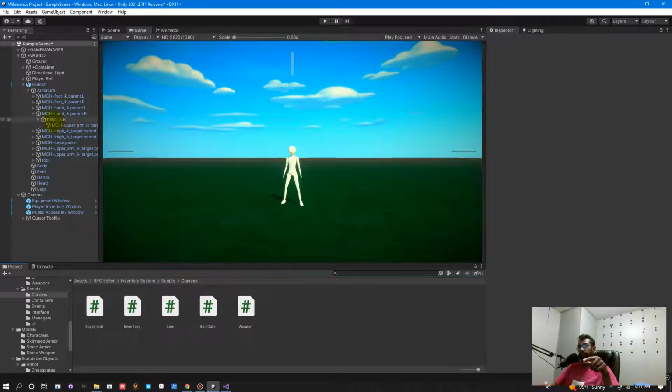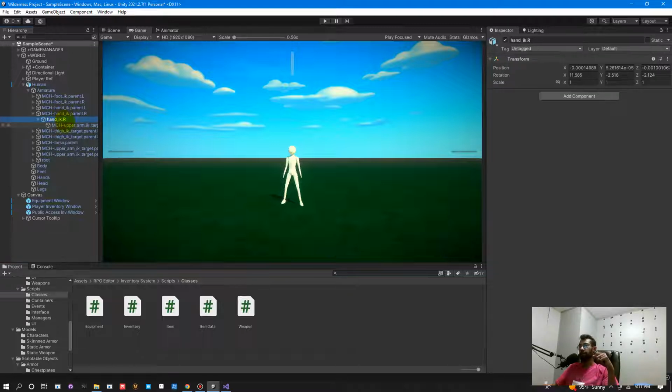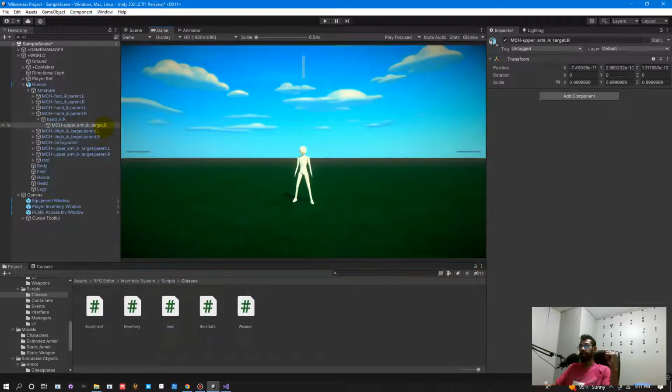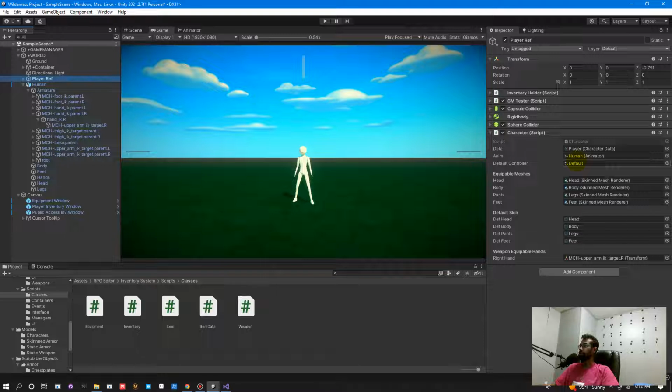Now, if you take a look at this character, we have two different slots here. We have the hand IK R, and then we also have this hand right here, which is, of course, for the IK. Make sure that you have this as the lowest point inside of your parent, because we're going to be deleting any form of object that is below it. So even though this is technically the hand, we're going to be using this as our hand, okay? And how we set that up is, if you select our player ref, make sure that you grab the anim as our human right here.